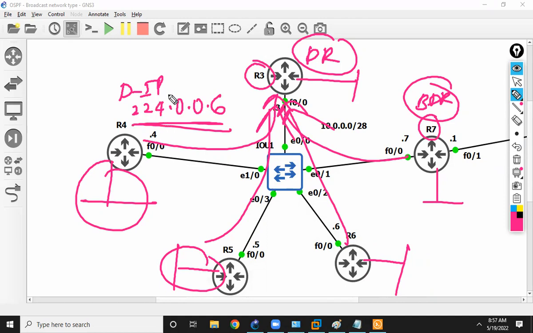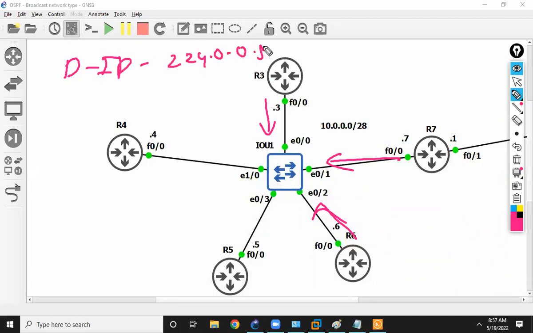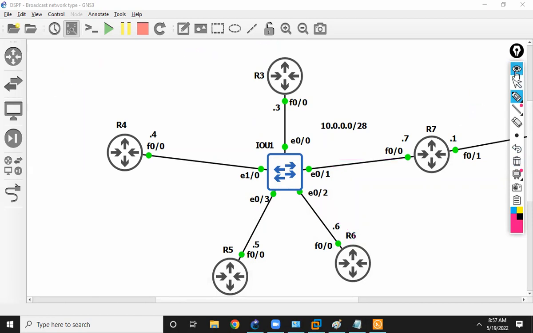Yesterday I told you that the routers will start sending hello packets. The hello packets are sent using the destination IP 224.0.0.5. Getting it? Okay, let me show it to you again here. Unfortunately, I've closed it.